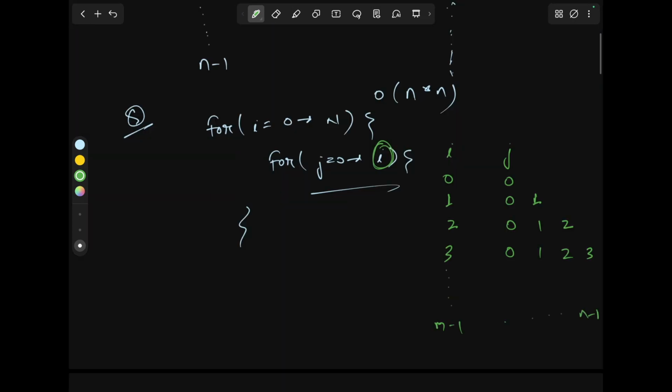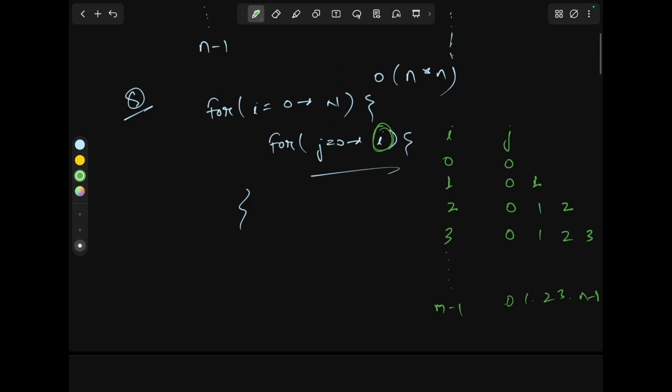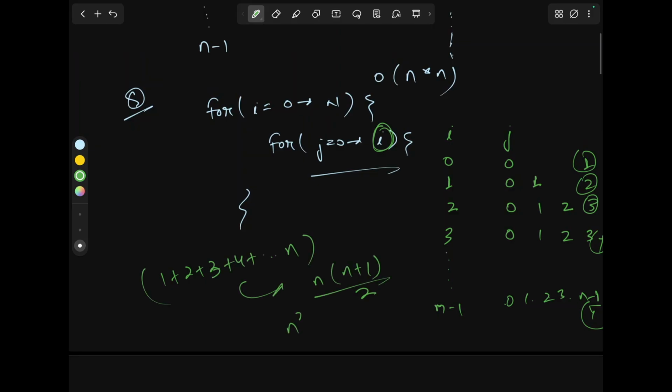Similarly here, n minus 1, right? So here we can say 1 time, 2 times, 3 times, 4 times. So 1 plus 2 plus 3 plus 4 up to n times. The sum of n numbers can be written as n square plus n by 2. Now we can remove the lower value, and we can also remove our constant. So our time complexity will be n square.